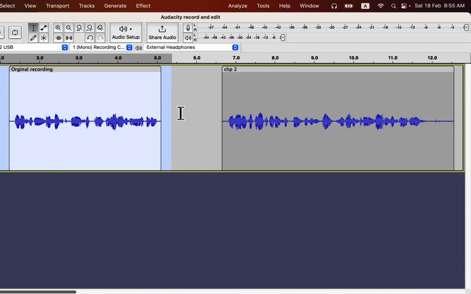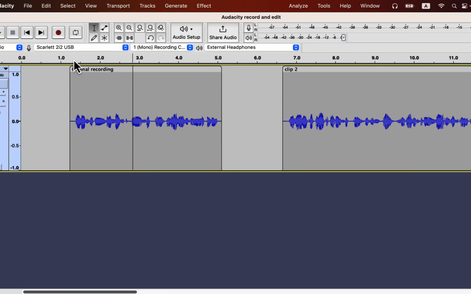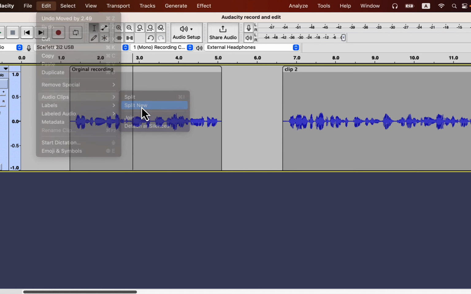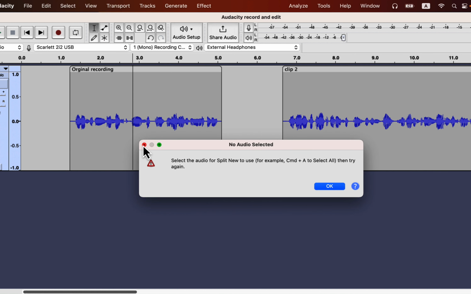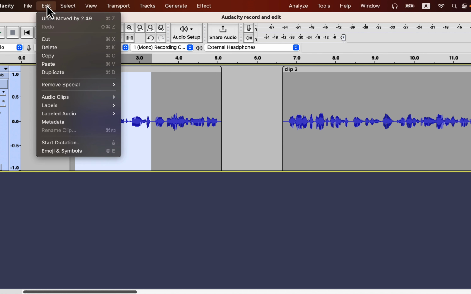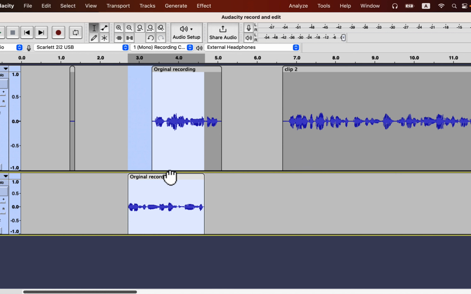Split can also be done to a new track. However, it does not work the same way as split, where you just set a split point. Splitting to new tracks requires a selection of the audio which you want to take to the new track. I selected this part, and if I go to Split New, I will get this audio in a new track. The audio I had selected moved to a new track. Just like other clips, I can move it around.